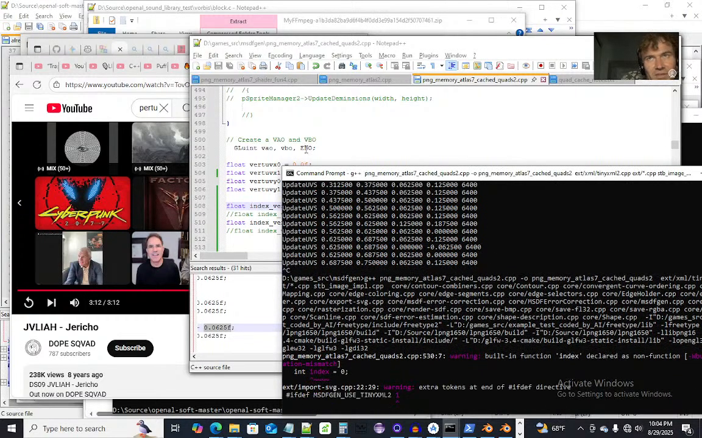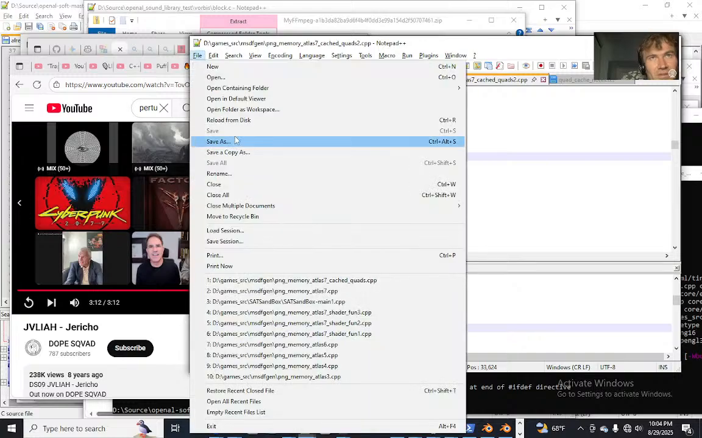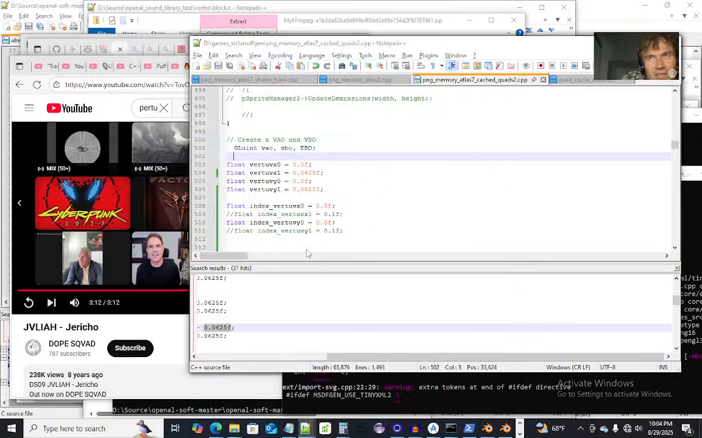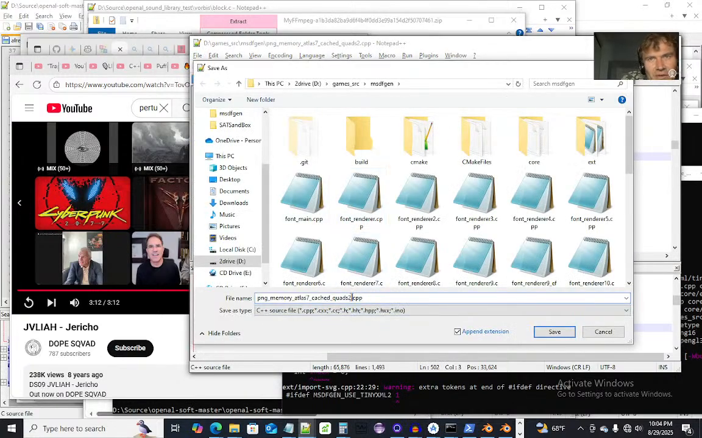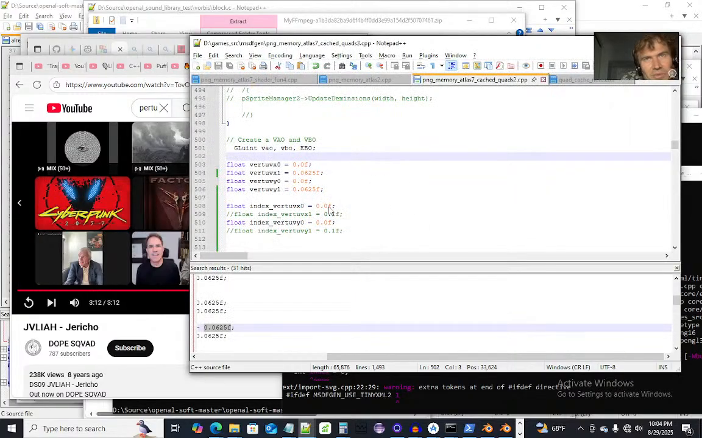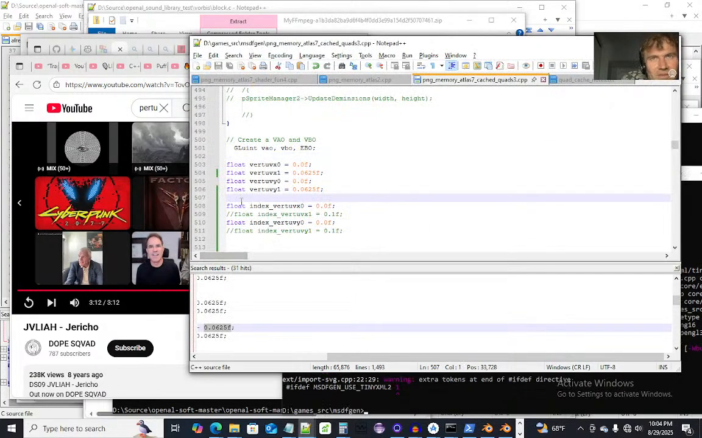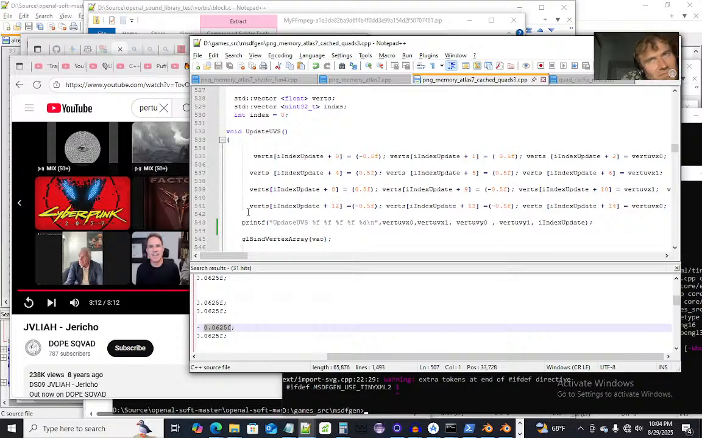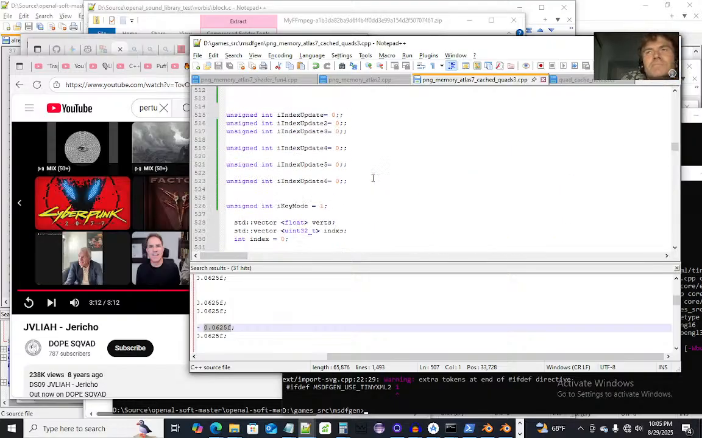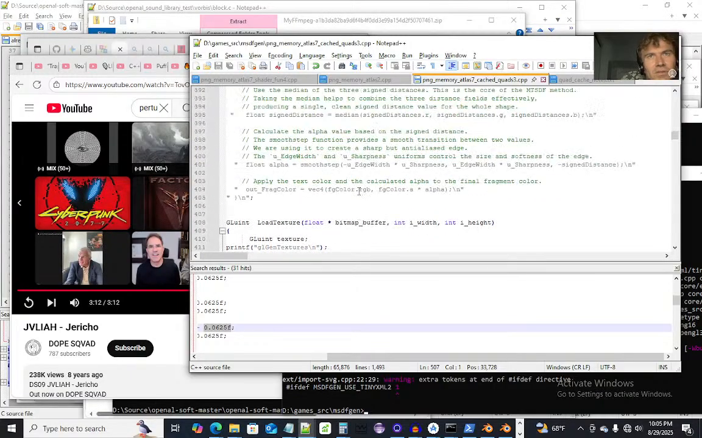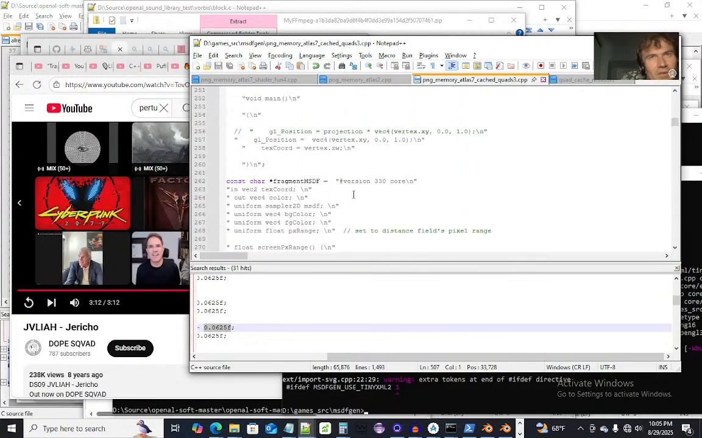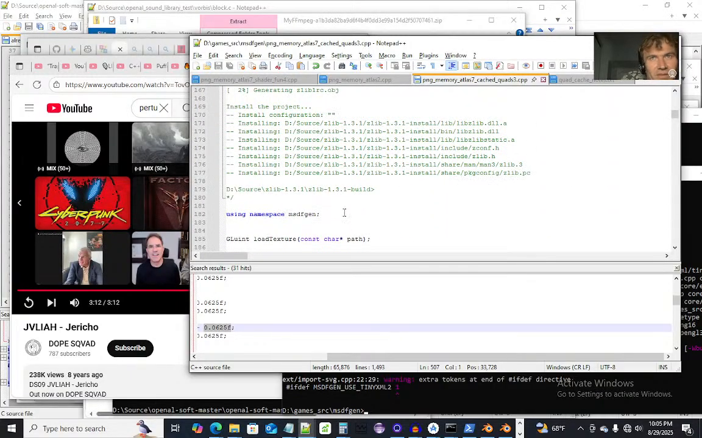I should save this now. It's something. There was a little bit of progress. And we level up. Okay. I don't know if I added that structure into this file.